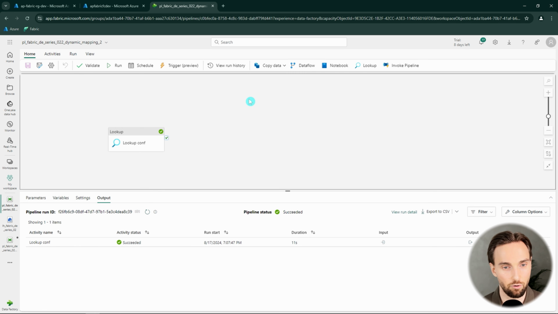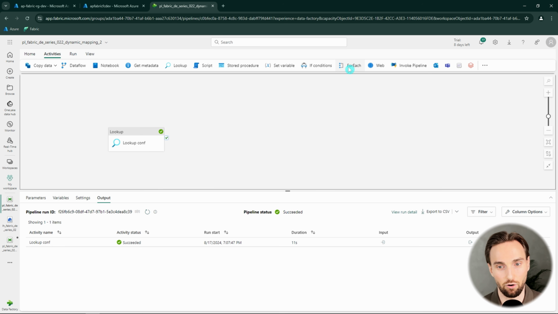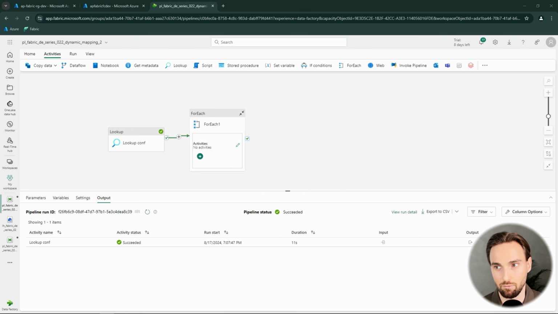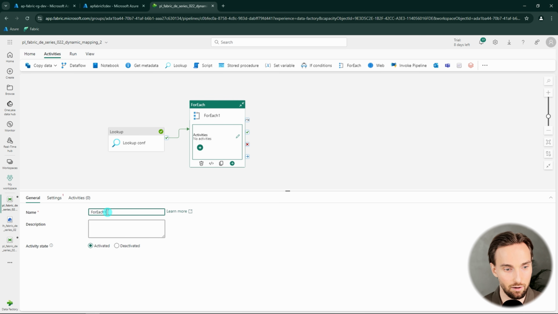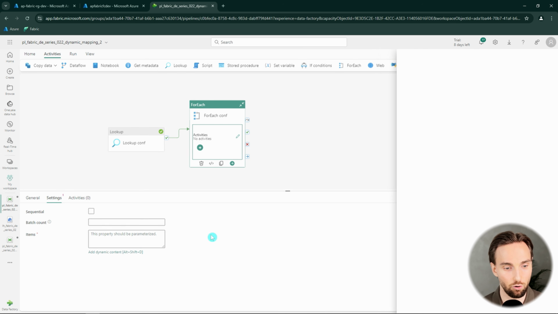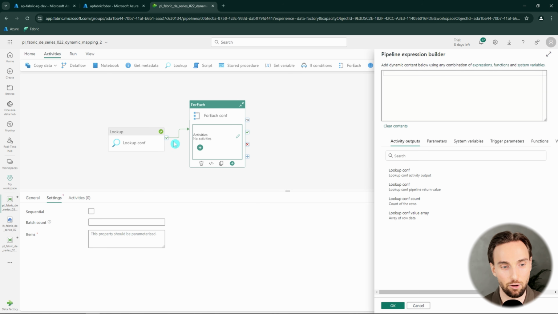Let's close this configuration, and then let's add our for each activity to this pipeline. And let's name this a bit better as well. Let's name it for each conf. And then we would like to configure the items that we are going to loop through. And that is going to be the value array that is coming from the lookup activity that we have available there.